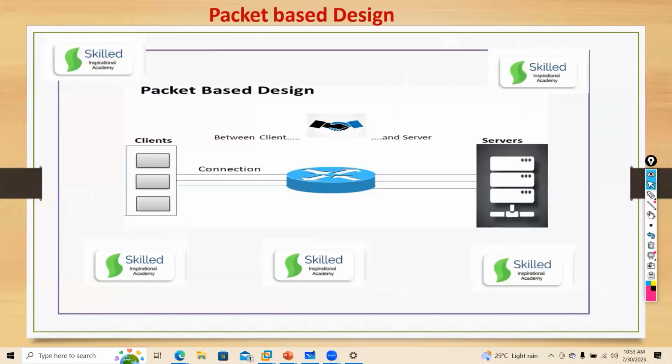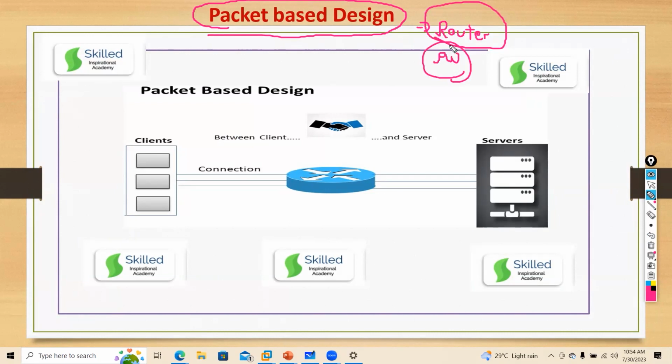So guys, this is called your packet-based design, where a normal router can be said to be packet-based, or a firewall can also be said to be a packet-based design. Very, very important, guys. You need to understand the difference between full proxy when F5 is coming into picture and when F5 is not there, guys. Here, can you see this?